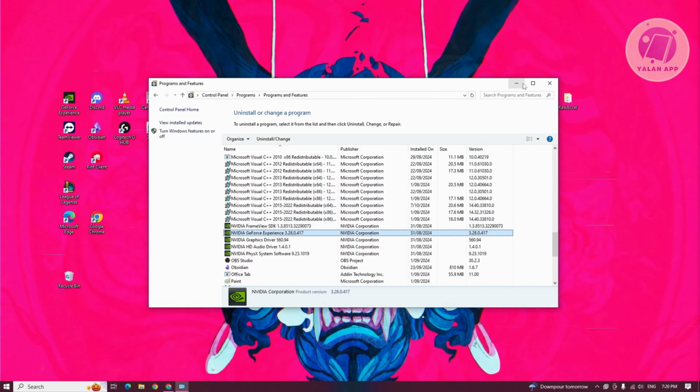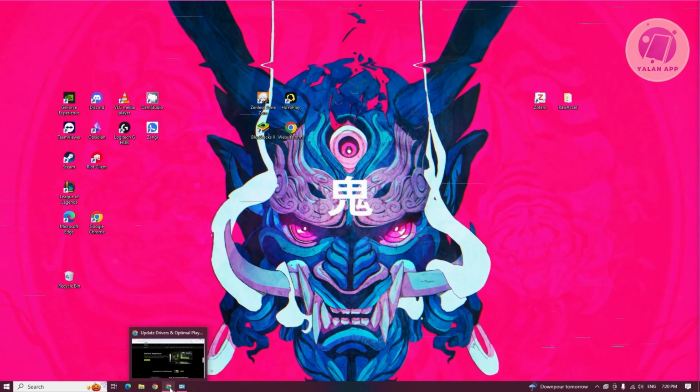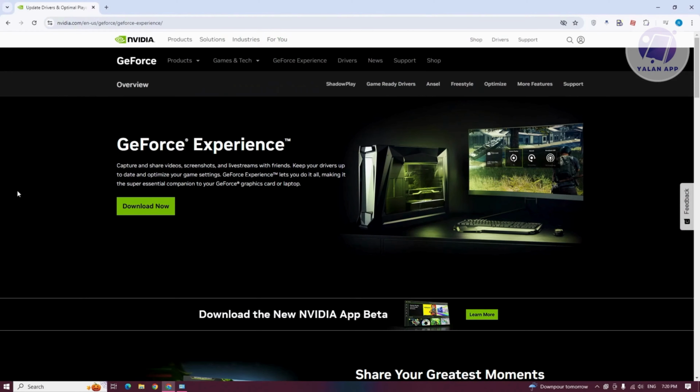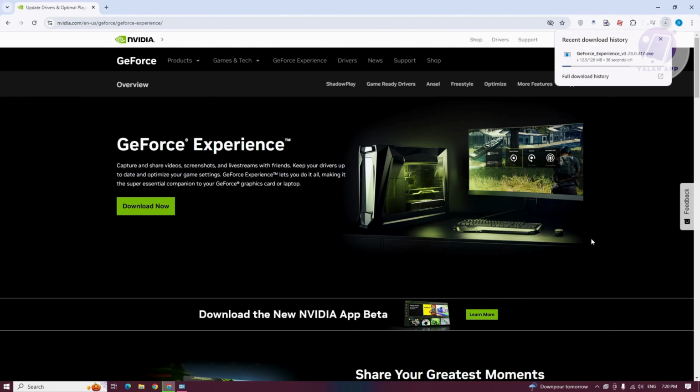Now, once you've uninstalled these two apps, you need to go to your browser and go to Nvidia's official website, and look for GeForce Experience. In this case, you could just type in Nvidia GeForce Experience, and it will give you the link for it. Click on download now, and basically reinstall it again on your PC. Now, usually doing a quick reinstallation can actually solve a lot of issues, but in this case, that's about it.